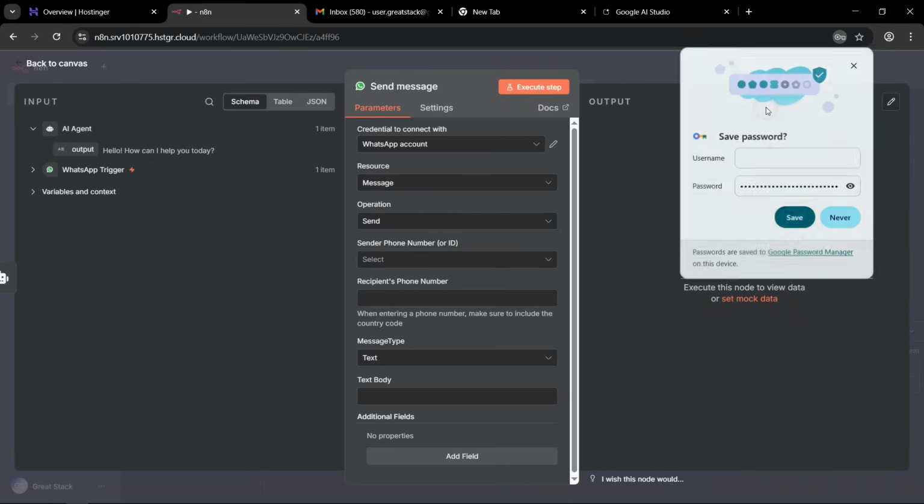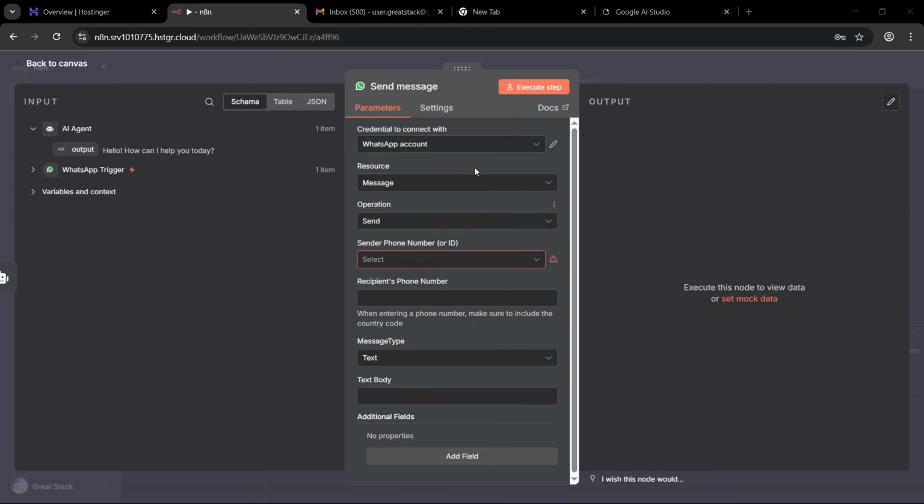Let's click on close. After adding the credentials, you can see here we have the sender phone number. So just click on this drop down and provide the sender phone number. This is the phone number that is available in the WhatsApp API setup. So this is the test phone number, right? And after that, here we have to provide the recipient phone number, and then we have to provide the text message, right? So the type is text, and here we have to provide the text message in this text body.